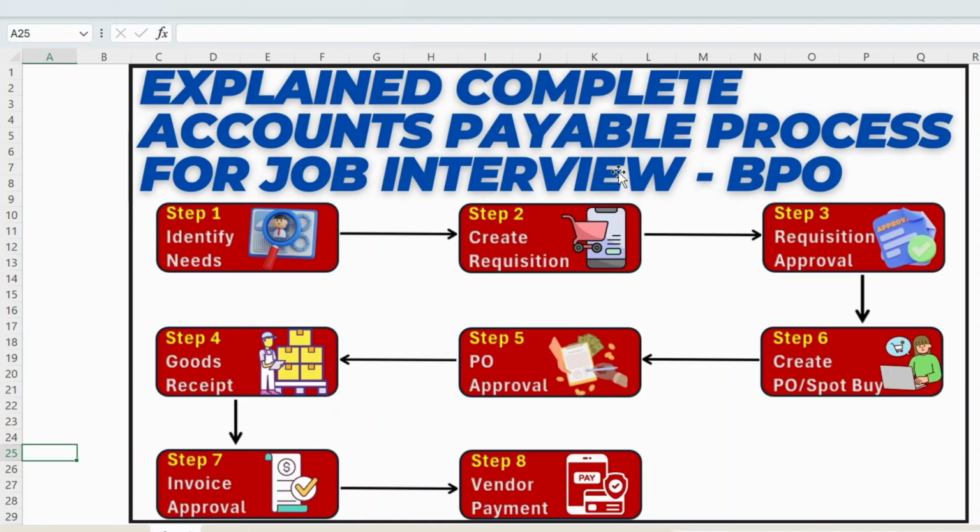I'm sure if you're able to explain the complete process, the possibility of getting the job will be very high. So we have step 1 to step 8, which defines the complete accounts payable process, where step 1 is identifying the needs and step 8 is where we make the payments to the vendor. So let's go into detail step by step to understand the process.